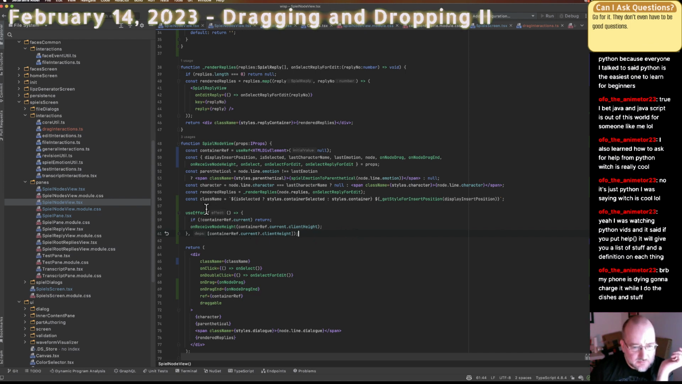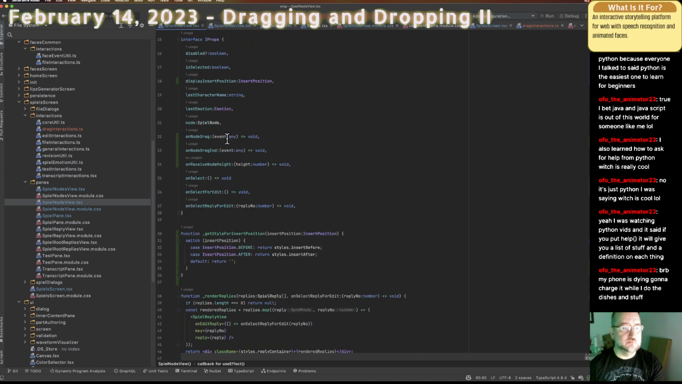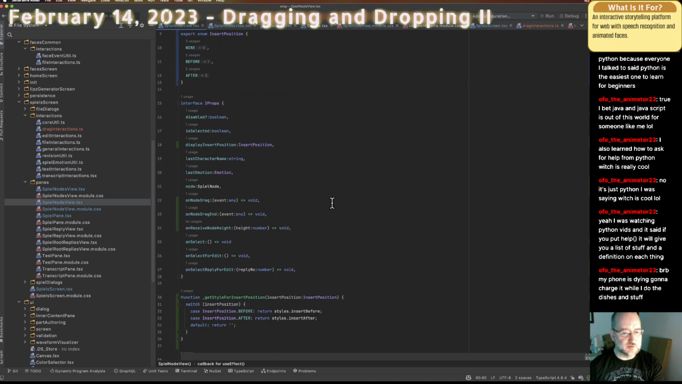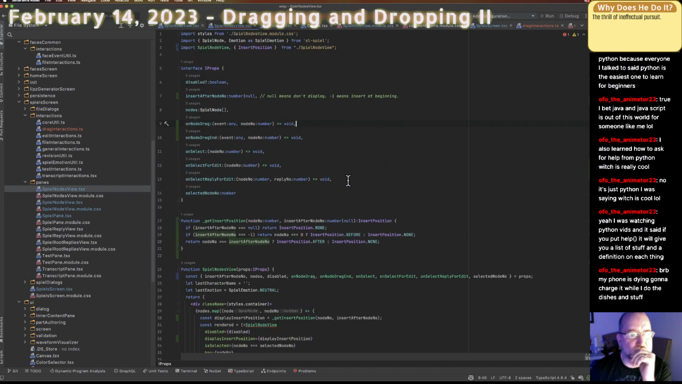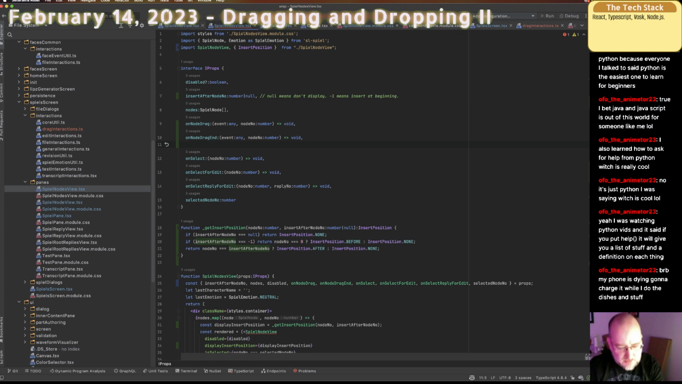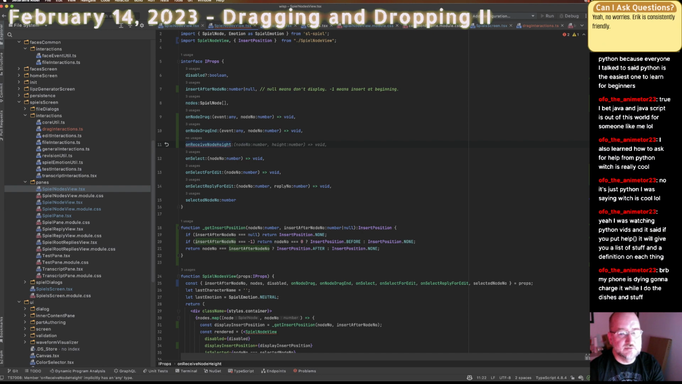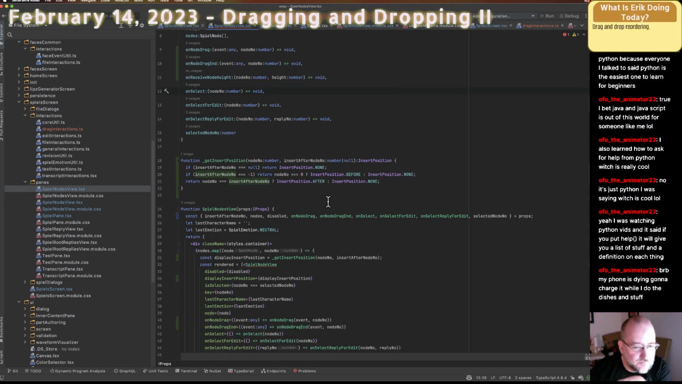Okay, so we measure that, we get the height, we call the on receive node height. Okay, that will go up a level, to Spiel nodes view. And this one's different though. It's not the same callback. It is on receive node height. Yep, you got it. That's very good. Okay.